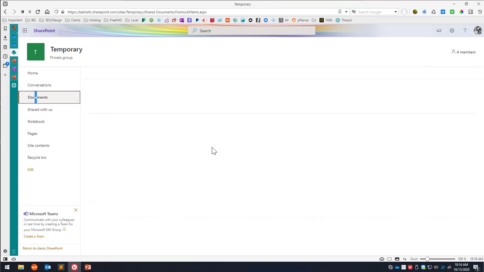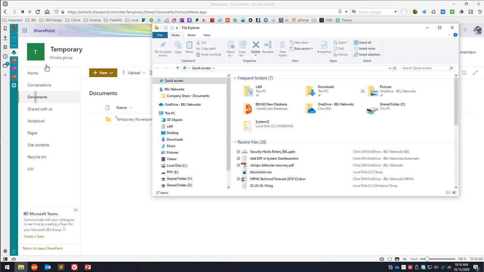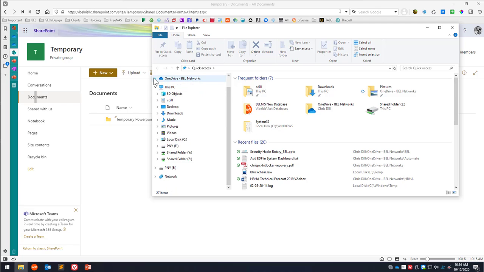Now, I will show you the last little complex thing here. So this SharePoint site exists only in the cloud now. I have a way to synchronize it down to my computer using OneDrive. So as you can see, here is my BELness OneDrive. It has the little cloud icon, OneDrive BEL Networks.